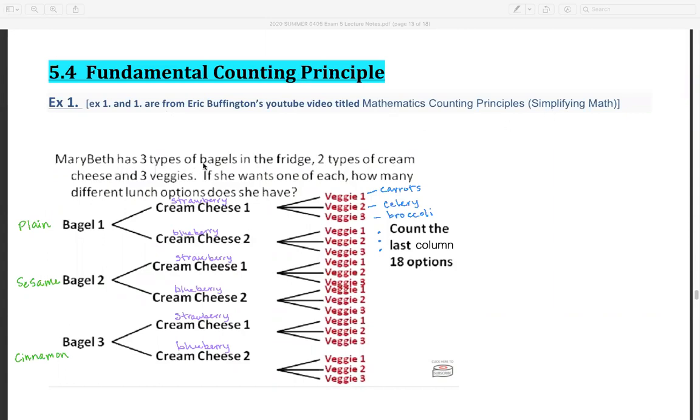Mary Beth has 3 types of bagels in the fridge, 2 types of cream cheese, and 3 veggies. If she wants one of each, how many different lunch options does she have? So let's say her different bagel types are plain, sesame, and cinnamon. And then her different types of cream cheese are strawberry or blueberry. And then she has either carrot, celery, or broccoli.